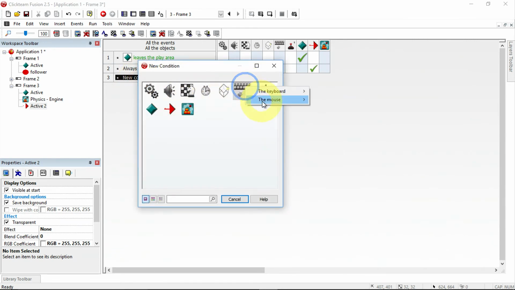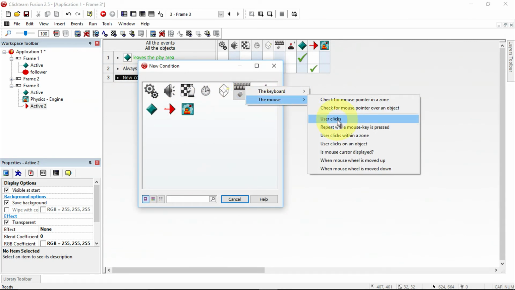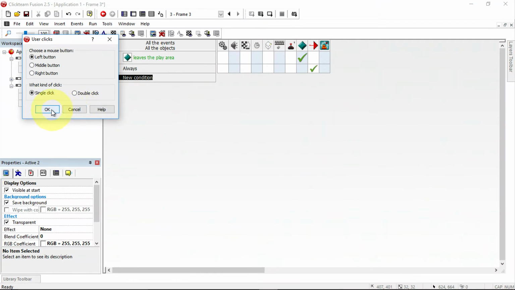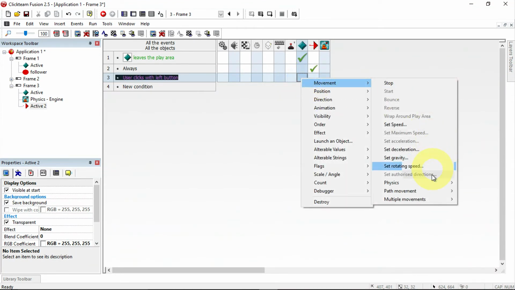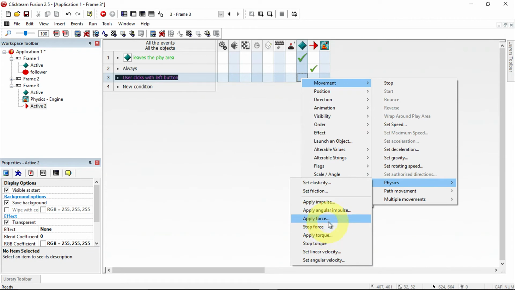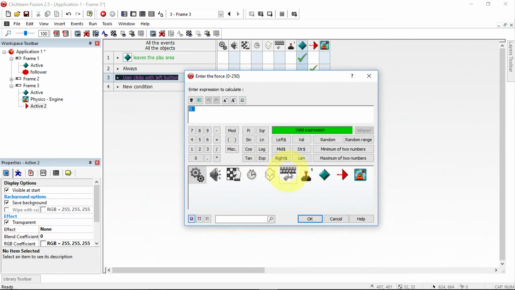And that's going to be the mouse, user clicks, and left click, which is the same as tapping on the screen. So if we click with a left click, I want to apply a force to move the diamond. So movement, physics, apply a force. Now with a force, you need an amount. I'm going to set it quite high, 200. It's only a small object.